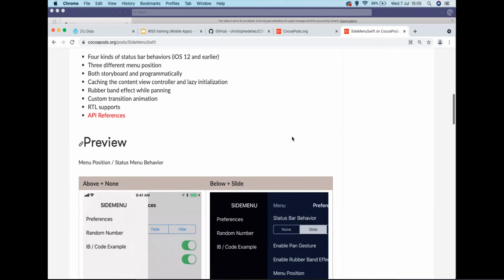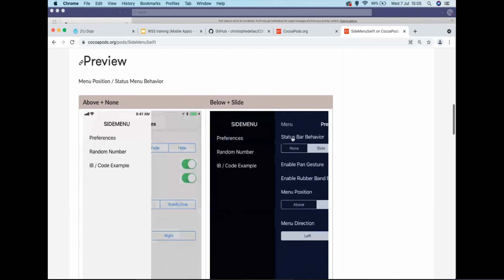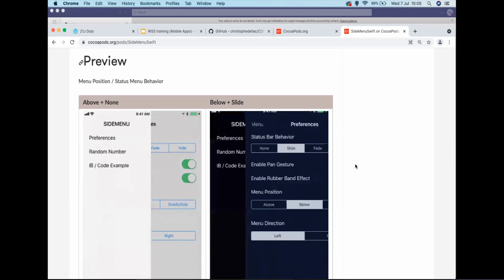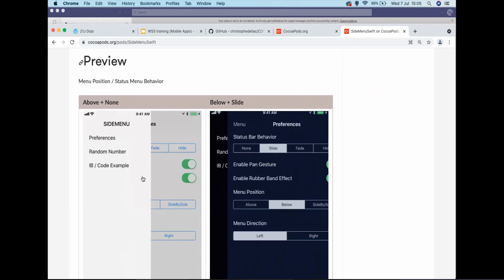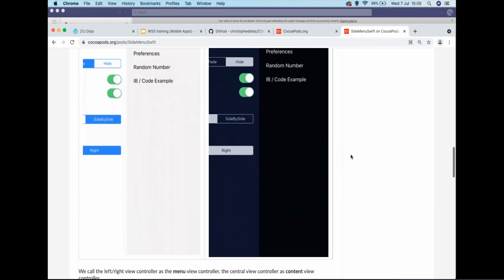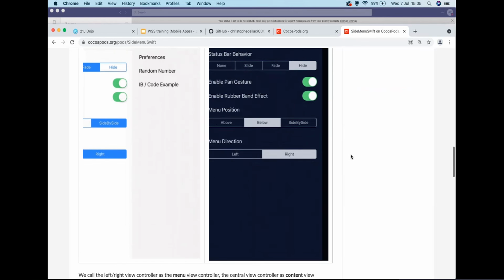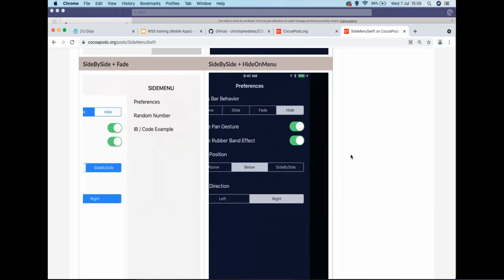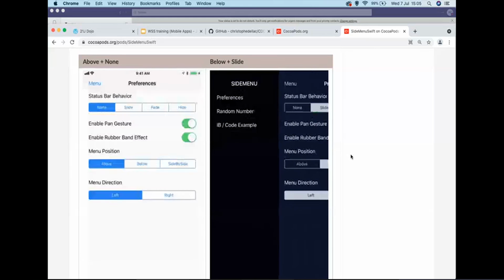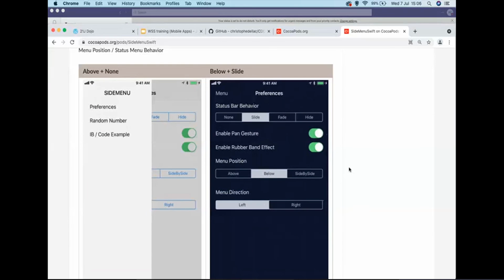This is what it looks like. These are some of the preview GIFs of how the menu looks. Okay, there's a slide menu, slide left, and this is slide under. So all these menus are not available in the native iOS Xcode. So if you want to use them, you need to do some extra installation.